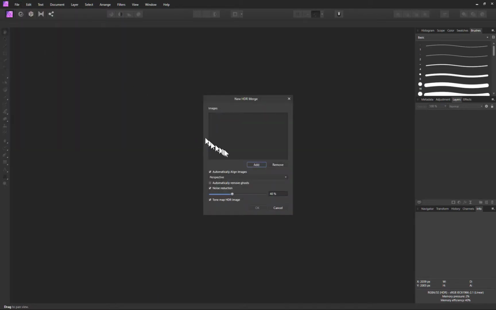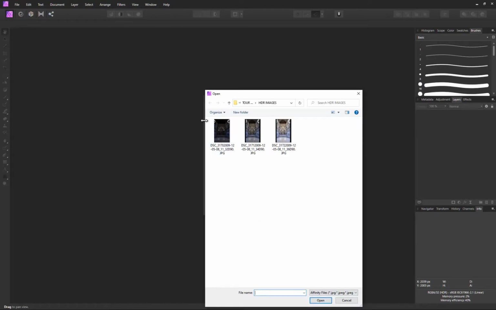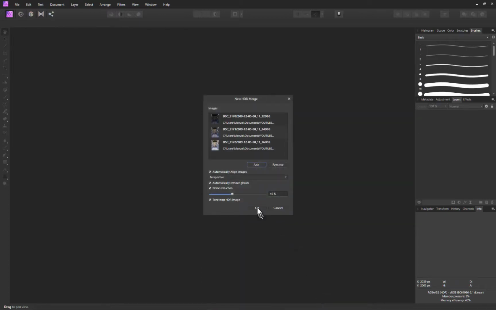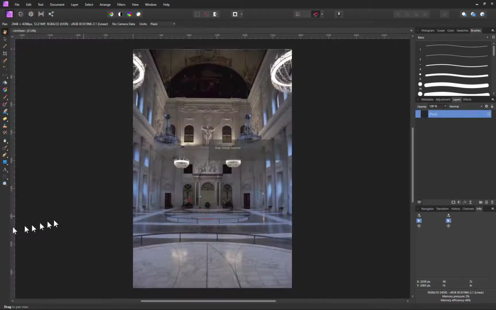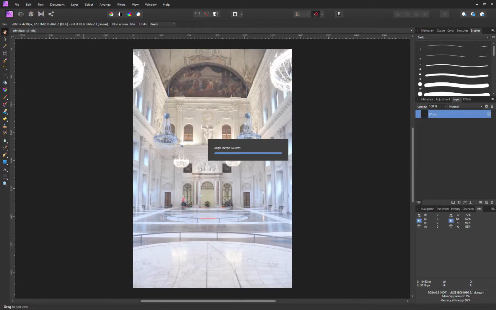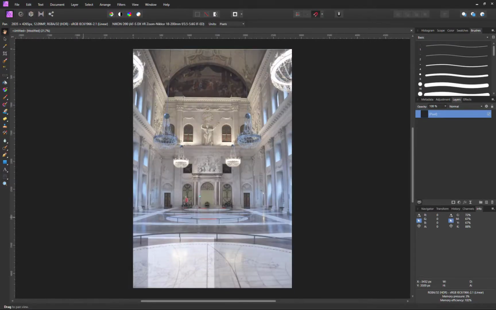Select Automatically Remove Ghosts, which is a possible artifact of HDR merging. And select Add. I will pick the 3 images by clicking Open. Then click OK. After Affinity processes the HDR, it then presents us some presets on the left while leaving the user to fine-tune and make their own adjustments using the controls on the right.